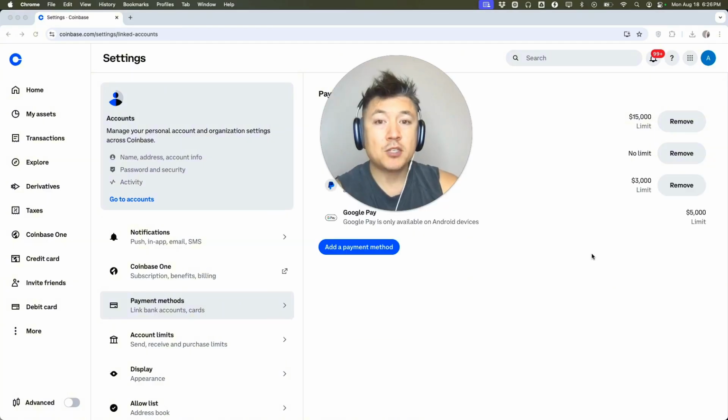All right, quick second later, the page refreshes. Now you can see my payment method has now been added. So if I want to use it to buy crypto on Coinbase, it shows me my limit over here on the right side. So there you have it, guys.